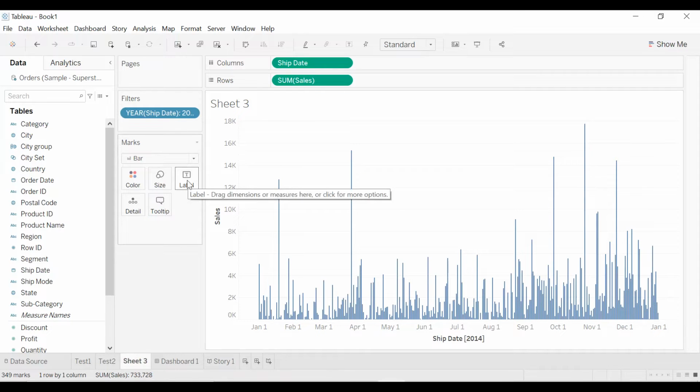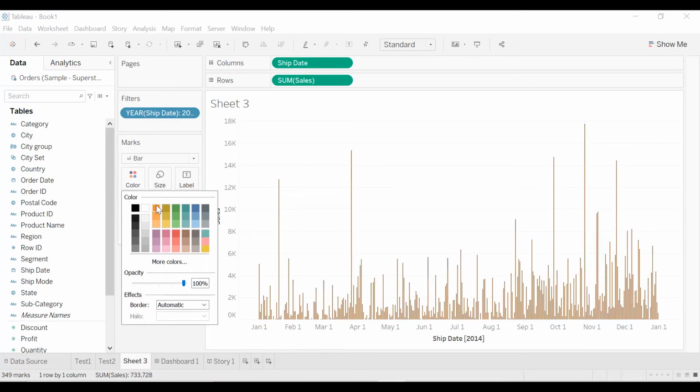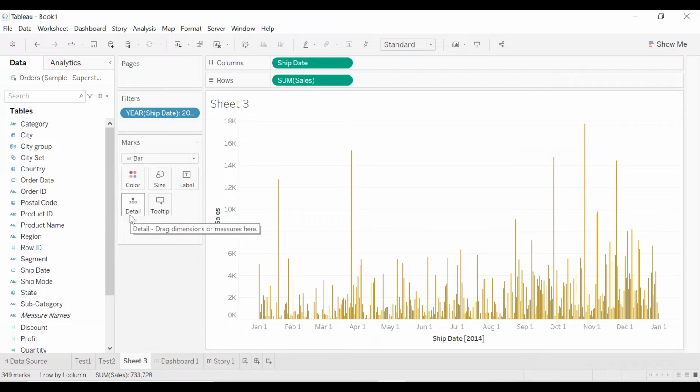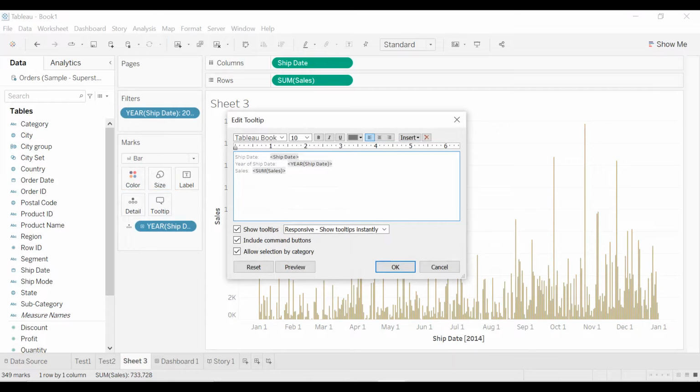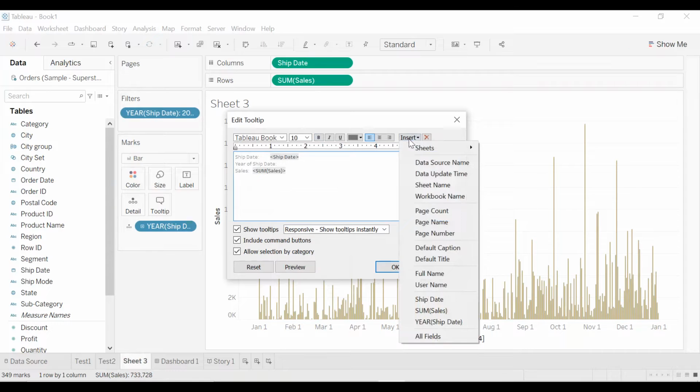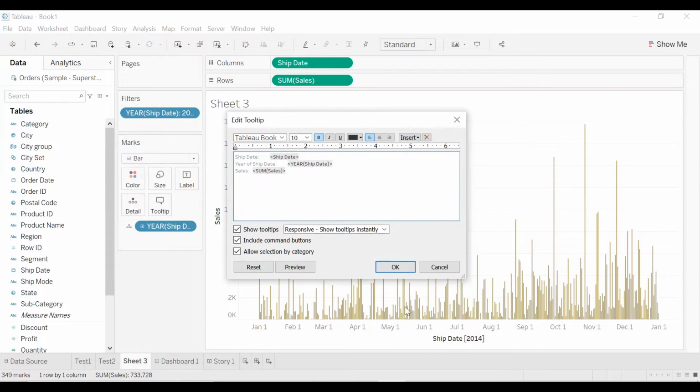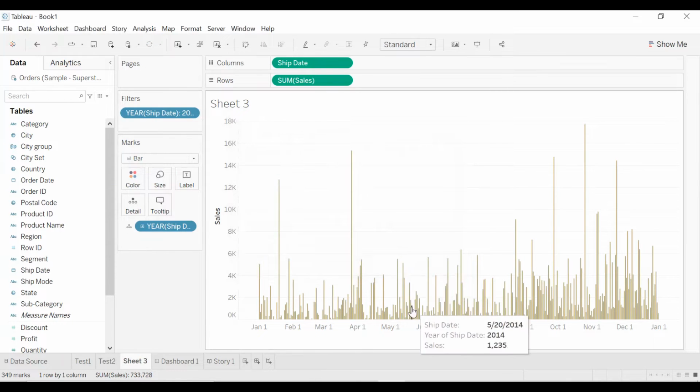The label, we have talked about the label, the size, the color. For example, if we want to change the color. And also for the detail, if you want to add, for example, the year into the tooltip, you put it in detail, and if it was not in here, you can say insert, and you can find it. You click on OK, and you will see everything on your tooltip. So this is about the marks.